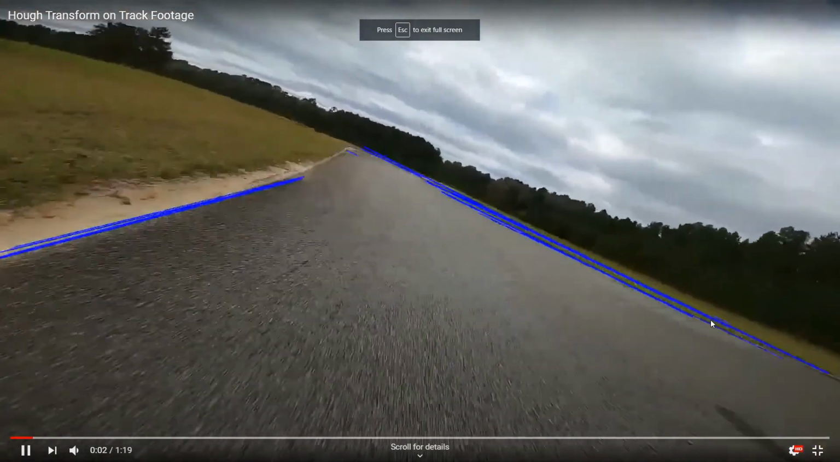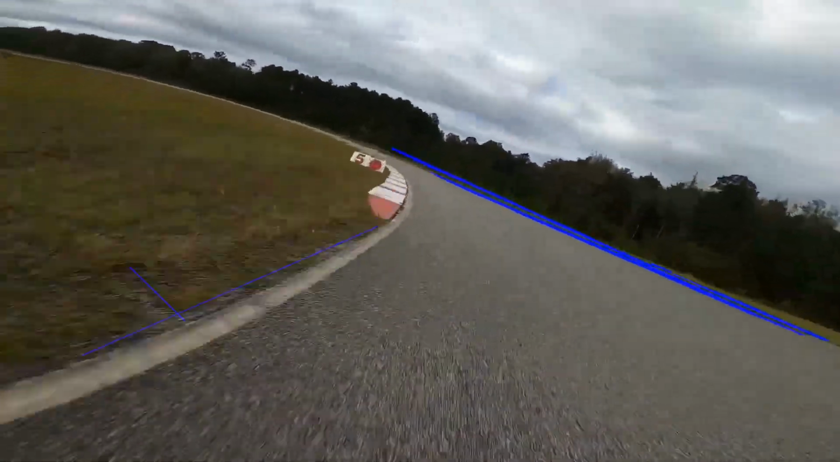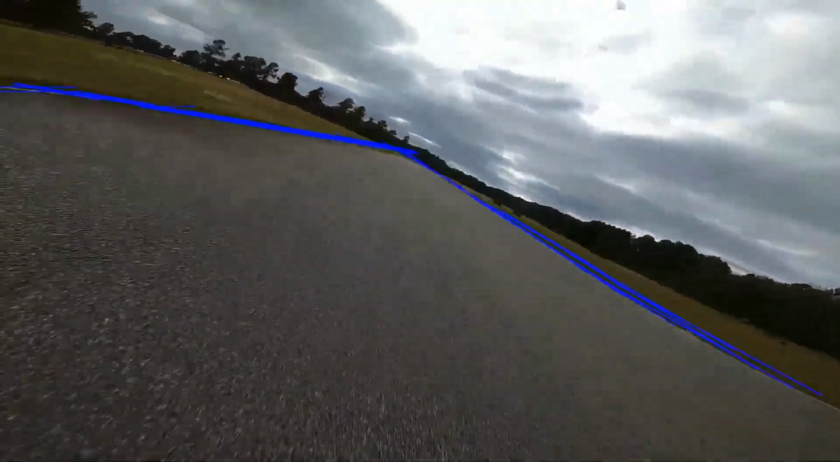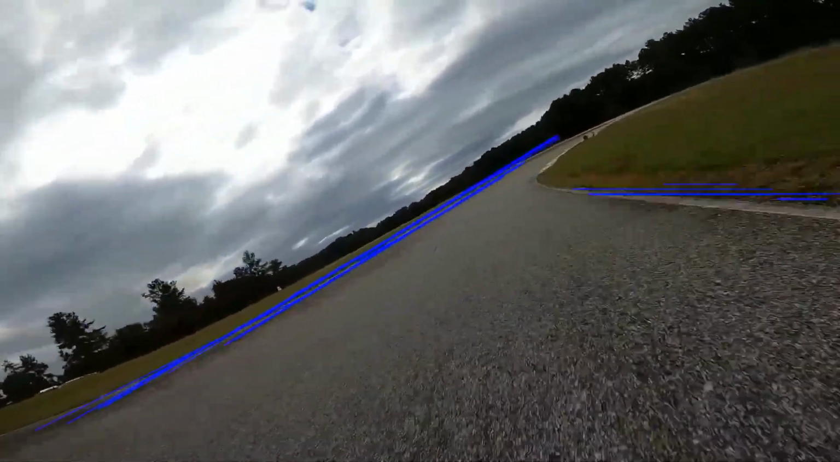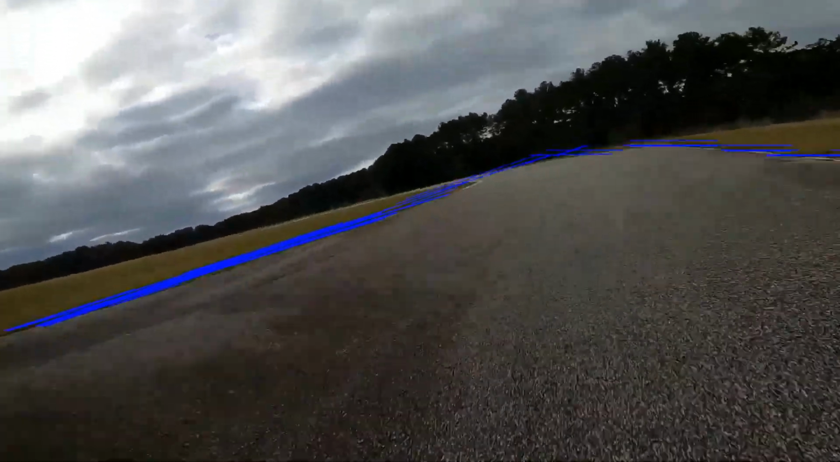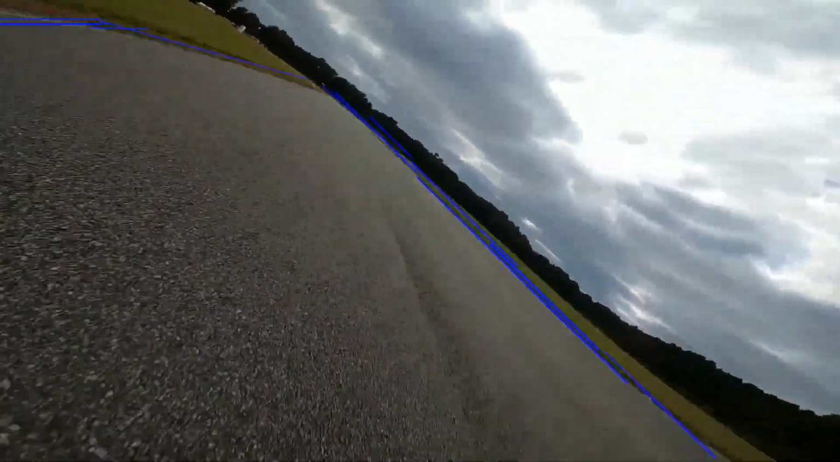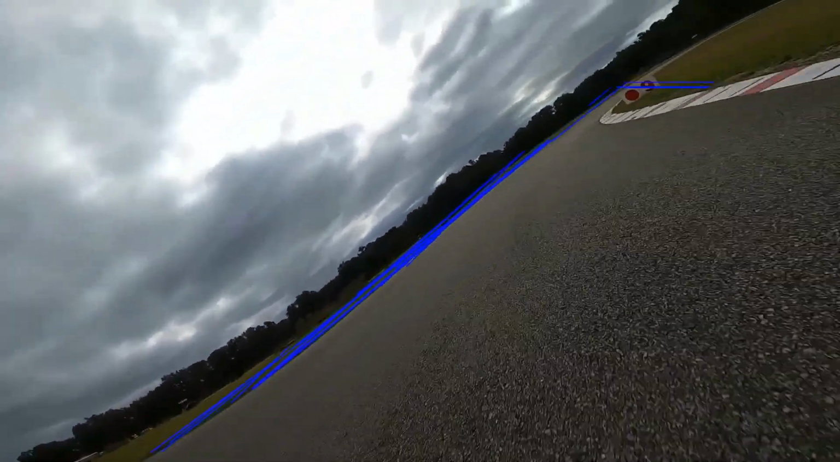As you can see, there are some variations, and it is not ideal when there's a curve in the track itself. So when it's straight like this, it works fine. However, as soon as we come upon a curve on the inside, the curve is much too strong, and the Hough transform does not work as originally intended.